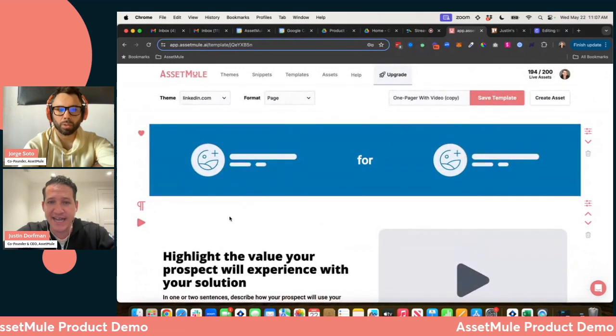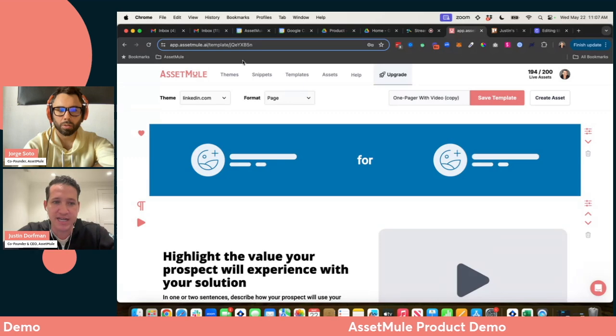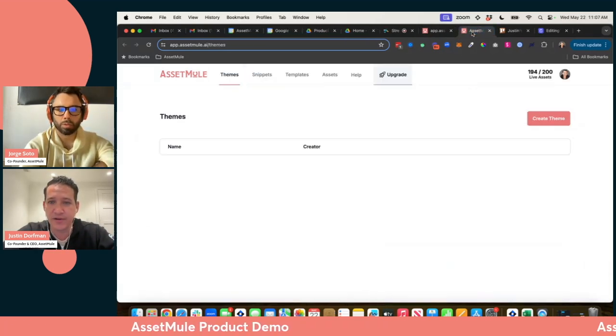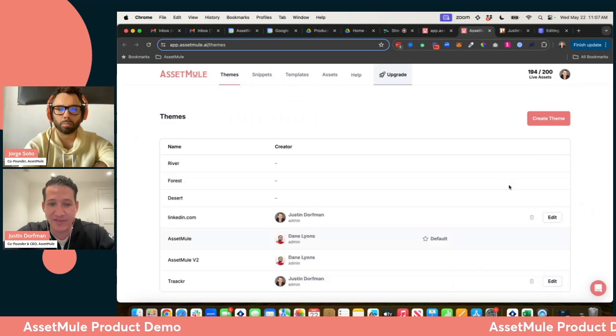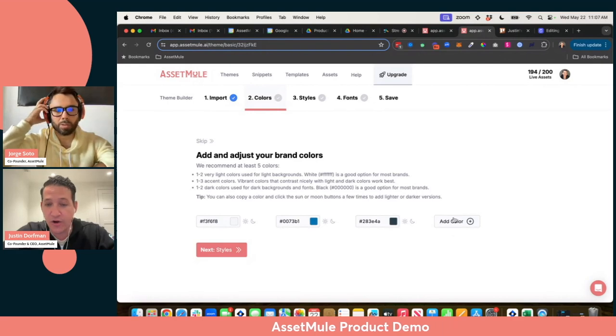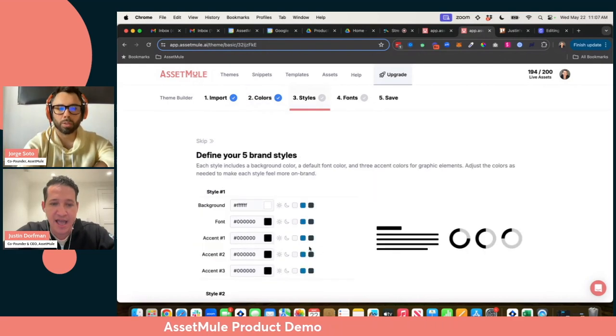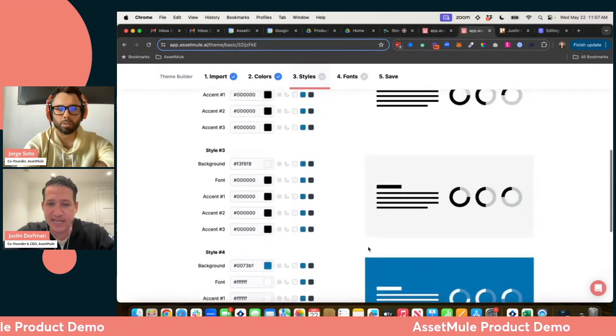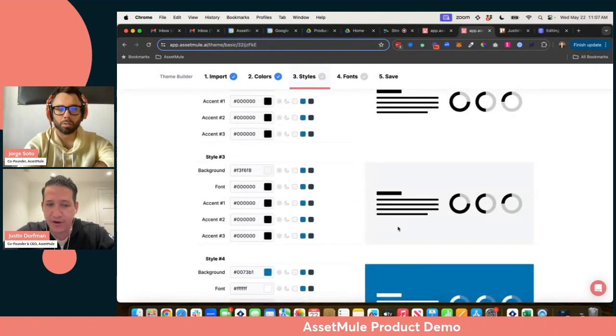Now, if I want to adapt this theme further and make it even more customized, I can always go to the themes section of the AssetMule product and edit that theme that I just created and add more accent colors, add more colors to the palette. I can then define some styles here. And styles are essentially a combination of a background color, a default font color, and some accent colors.